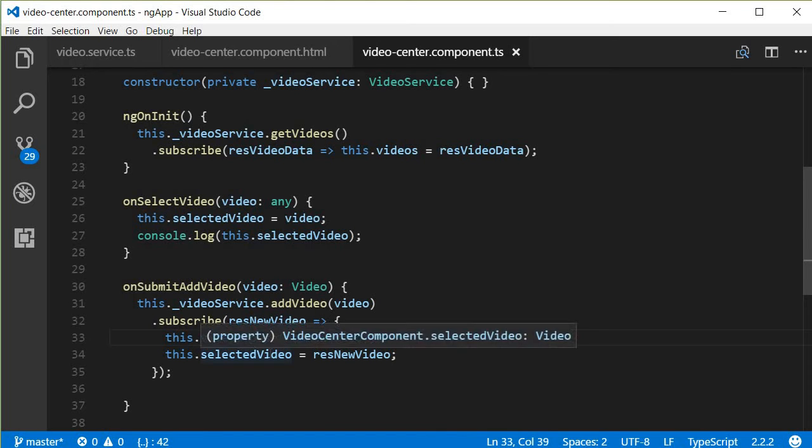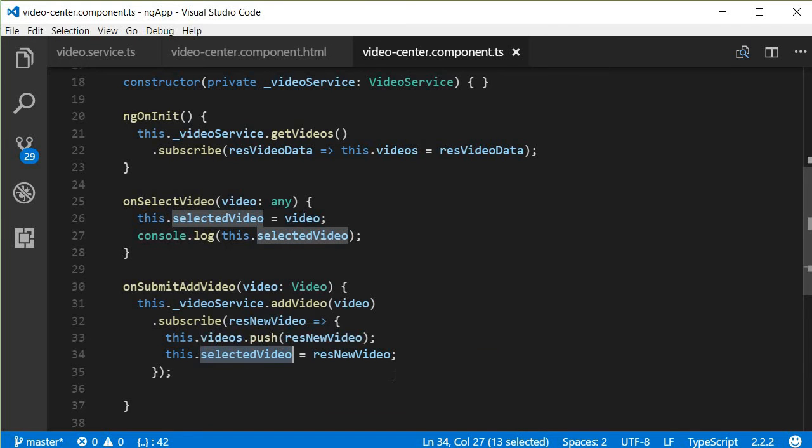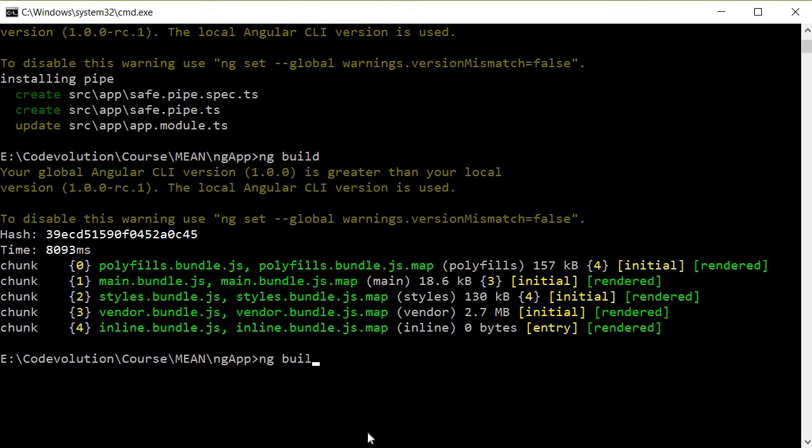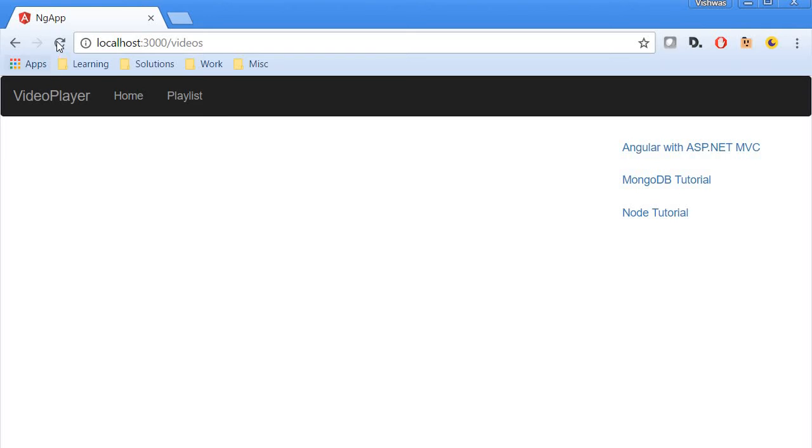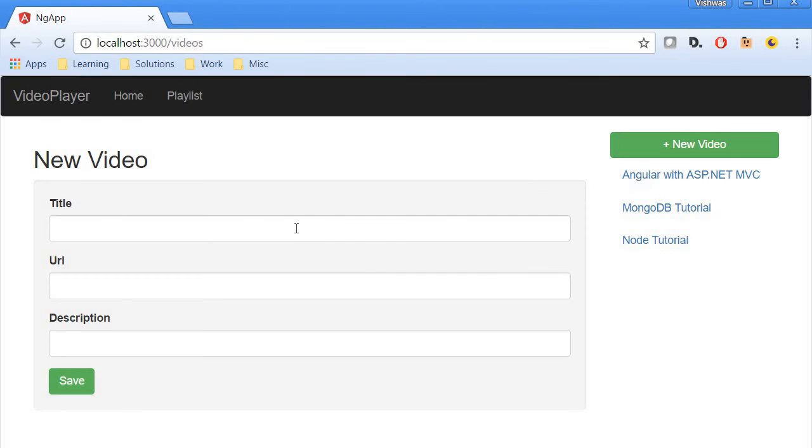And then we are going to set the new video equal to the selected video so that a detailed view of the newly inserted video is going to appear. Alright, now let's go and test this in the browser. So first open command prompt and run ng build. Now let's open the browser, refresh this, and there we go.